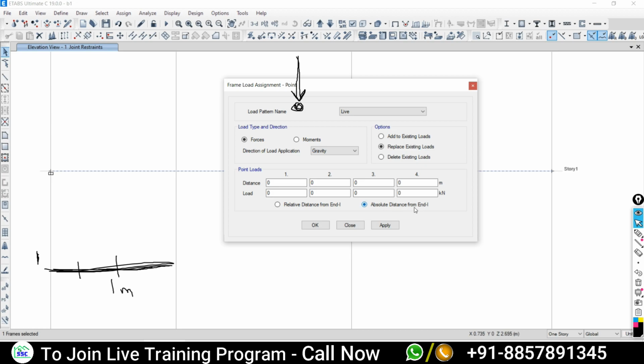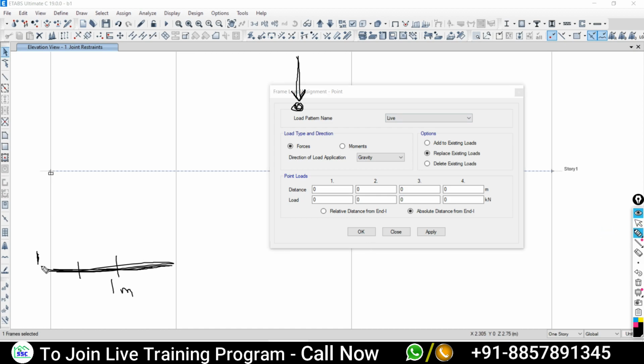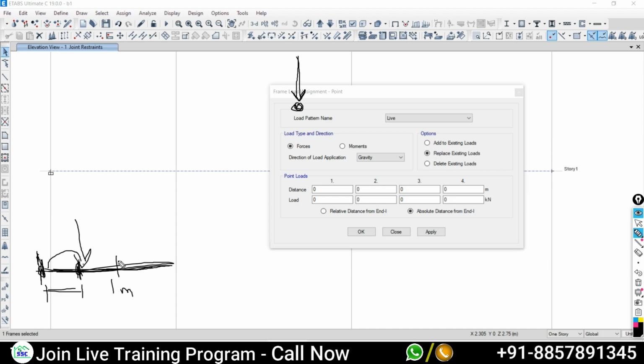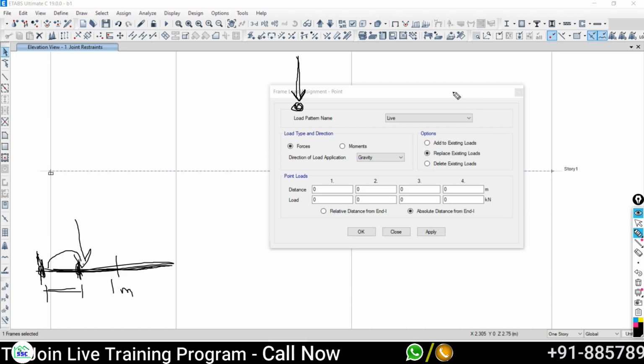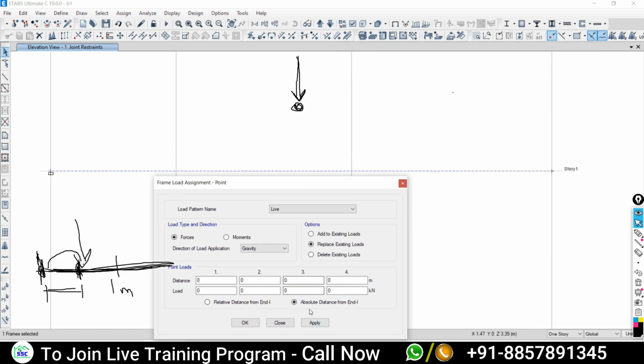Absolute distance from end I. Whatever the frame is, you have to consider the left end, and you have to find out at what point you want to assign the load. Just put the distance from the left end of the frame. Find out the point where you want to assign the load, that distance you need to have, and the intensity of the loading. These two things you need to define, and the assignment will be done. Understood? So the second option we are going to follow.